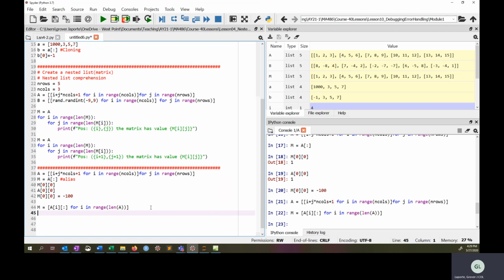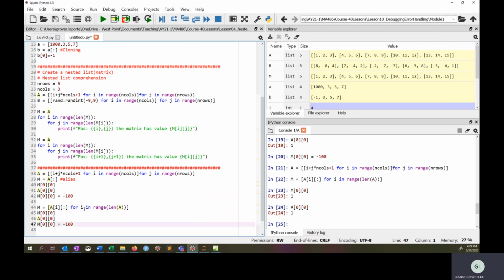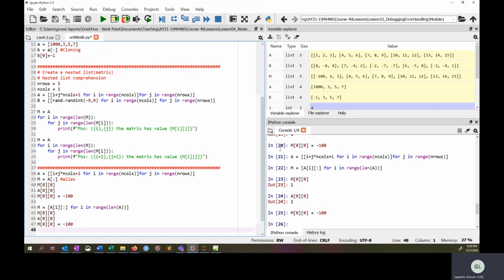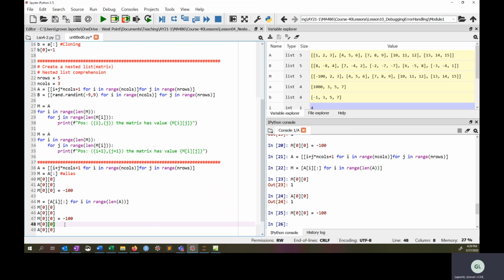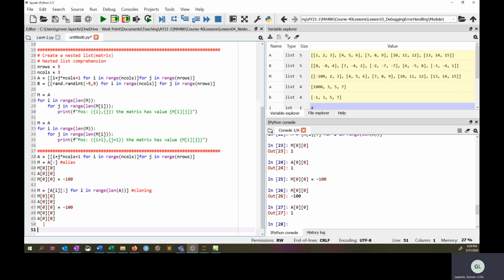So F9, and then I'm just going to copy these things. F9, 1, we get 1, and we change it, and then you can look up here and see that A did not change that time. And then I can F9. This one's a negative 100, just like we see it up here, and this one's still a 1. So this creates a clone, is what we'll call it.